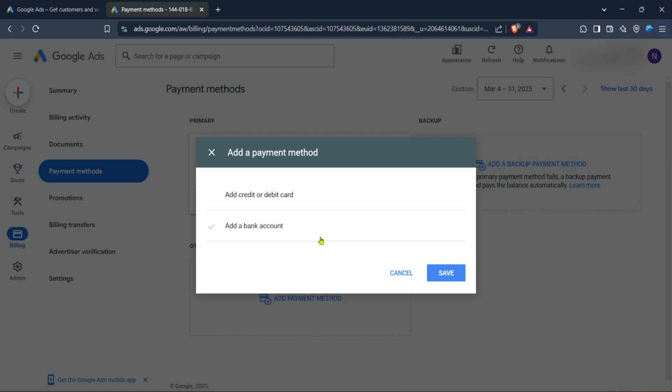And there you have it, your Google Ads account is now funded, and you can begin setting up advertising campaigns to reach new customers. Keep in mind that you can always return to this section if you need to update or change your payment information in the future.